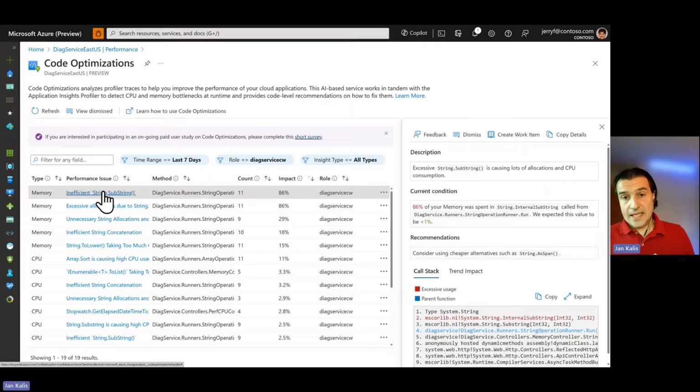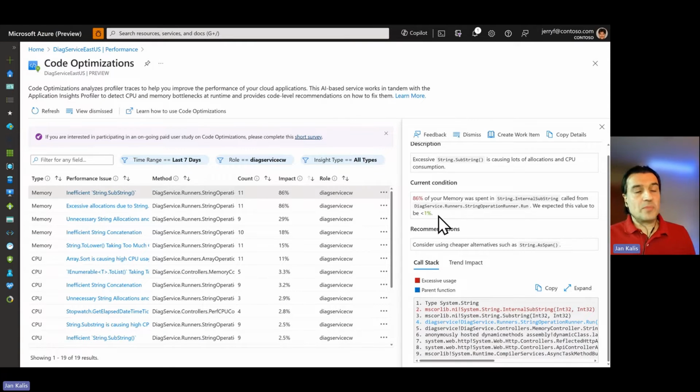Now, you can always click the function to see more details. So there's a description like, hey, string.substring is causing lots of allocations, and 86% of your memory was spent in this specific function called from this parent, and we expect that this value should be less than 1%. The 1% comes from the engineering best practices that's supported by our AI model.